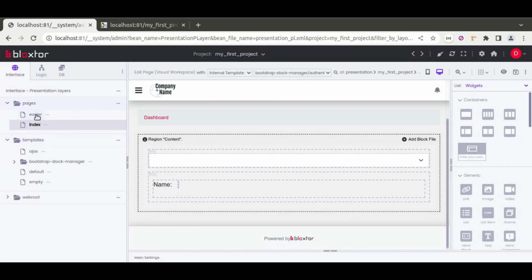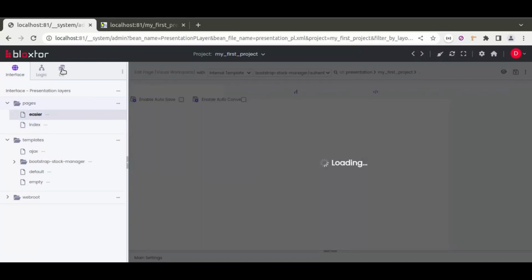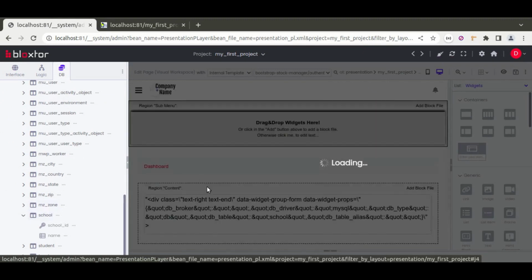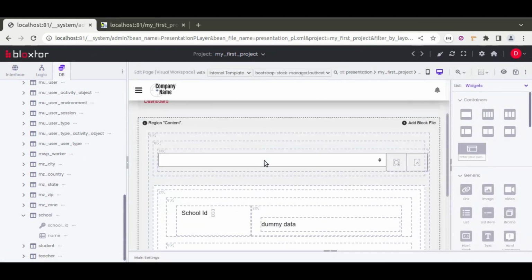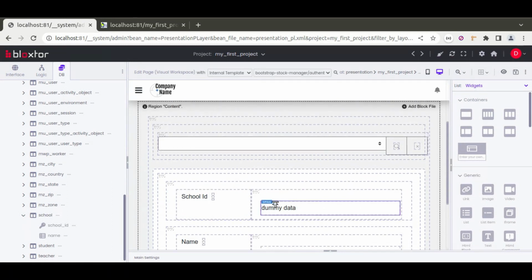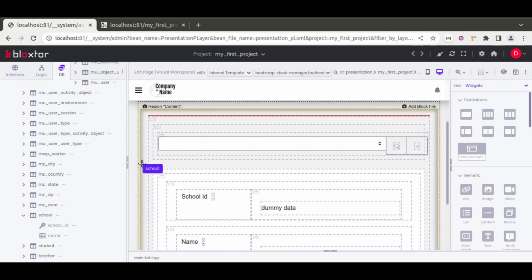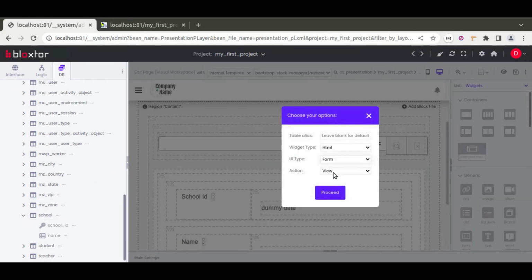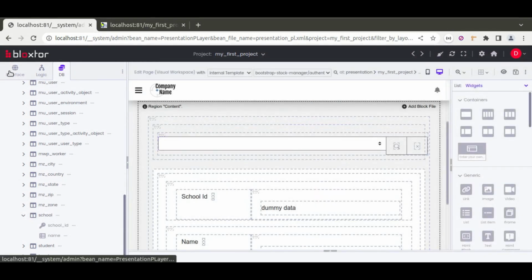Then I'll show you another method of doing this in a much easier way, which is to drag and drop the table from here, selecting the form view. I select the read-only form, but it could be an editable form. It would work the same way. Instead of doing the view, I just needed to do the edit, and automatically the system created all the HTML and all the resources to get the specific school elements.